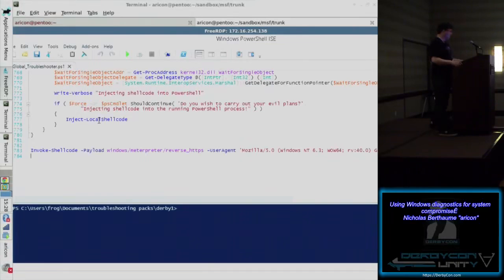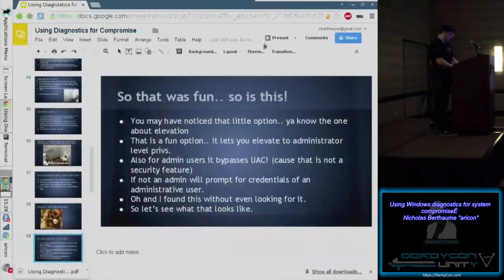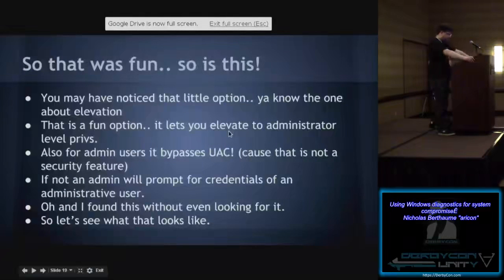Yeah, it's trusted because it's signed. I don't get it. But anyway, you drop it in here, you invoke your shellcode, and that's exactly what we did. We got our shell. All right? Let's go on to the next little bit here.